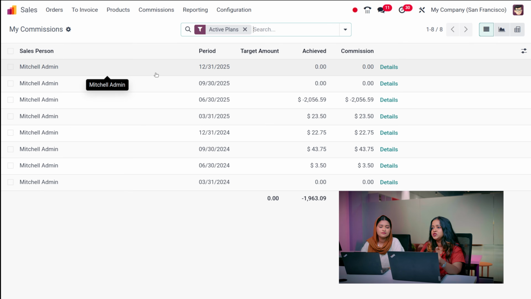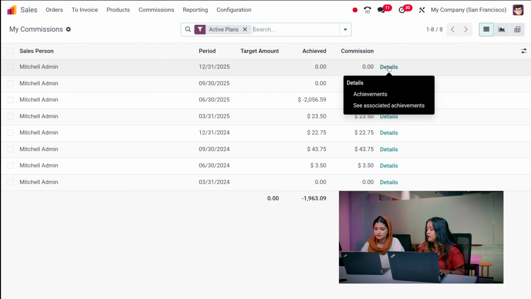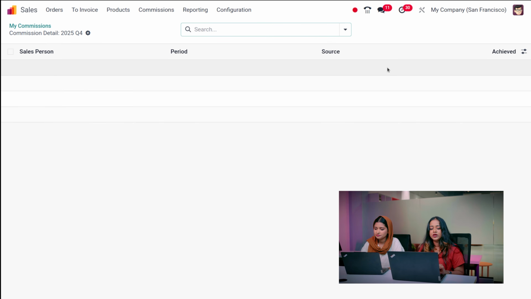Obviously, commissions will be assigned to different sales teams and salespersons. So that person's name, the period, the target amount, the achieved one, and the commission amount can be seen over here. And corresponding to each of these lists, you can see a button called detail, right? Yes. If you click on that, you can get the details of it. If any details are given there, they will be there in the list view.